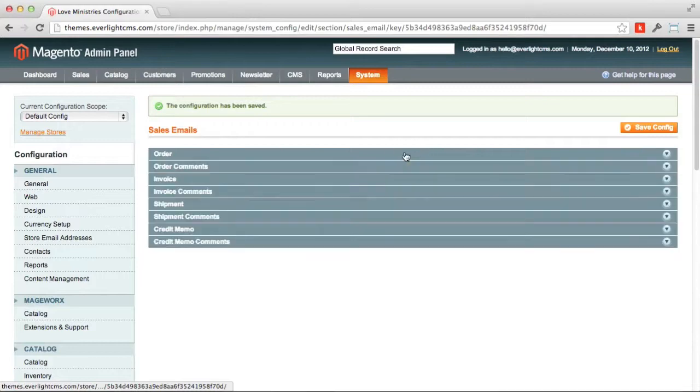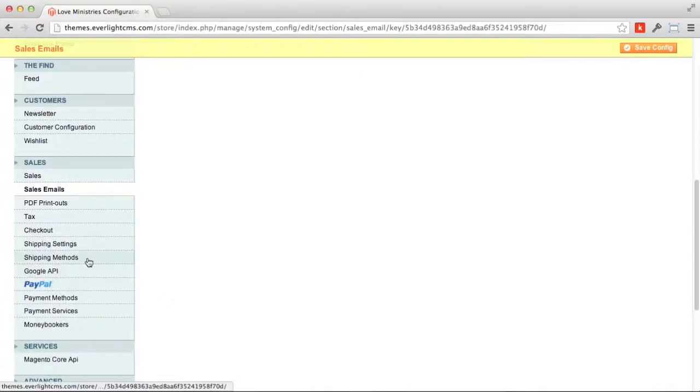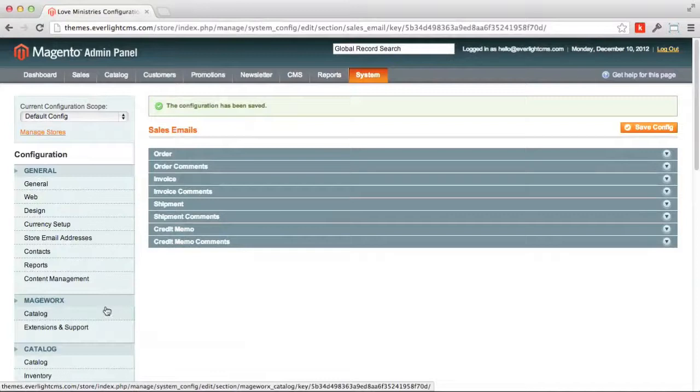Now, this does it for the initial setup in the admin panel. In the next video, we're going to talk about getting your shipping settings set up, and then we're going to have a video on getting your payment method set up. Once you have those things set up, then we can start getting our catalog ready for the store and getting our products updated. That way customers can start to buy.